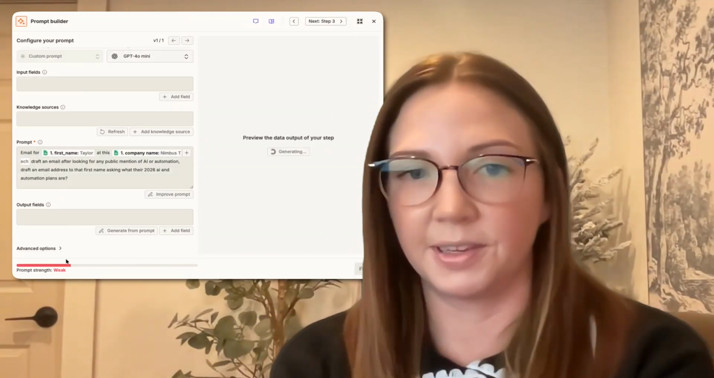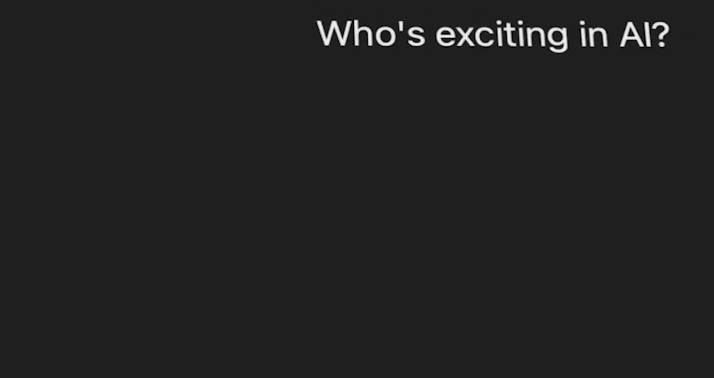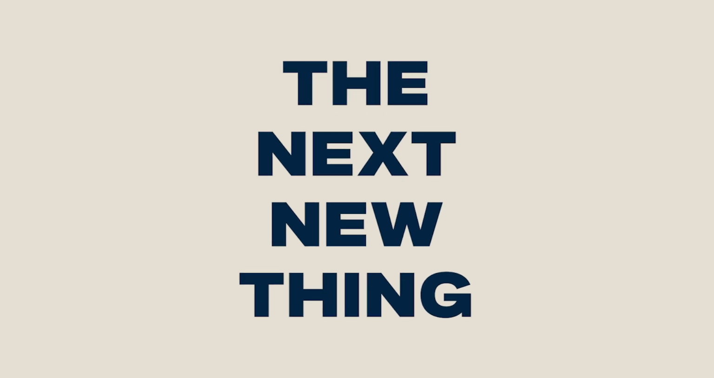That's worth hundreds of thousands of dollars. In terms of revenue, this whole entire workflow automates research and personalization within an email and then sends that email directly into a Gmail outbox. Good thing we're doing the share screen. Let's get it. The next new thing.